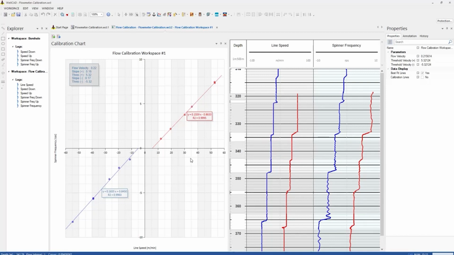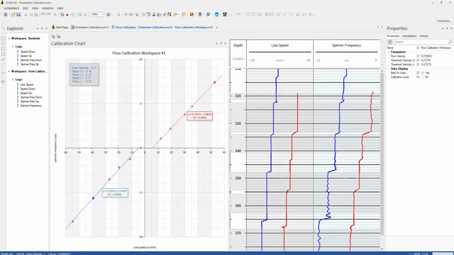On the left, we have the calibration crossplots, which show average values derived from each calibration zone, plotted on the line speed versus spinner frequency axis. A linear regression will be performed for the data from the down run and the up runs individually. The relationship between spinner frequency and velocity is shown in the info boxes next to each regression line. The intersections of regression line and line speed axis provide the threshold velocity of the impeller.